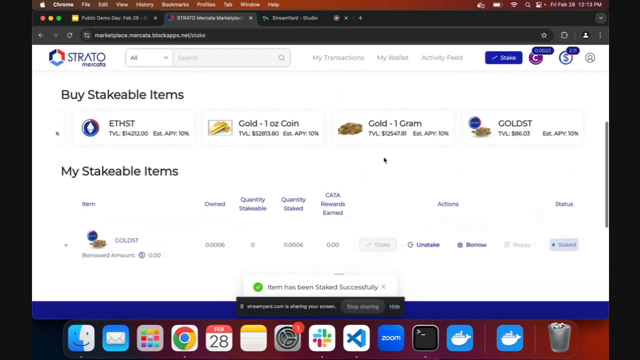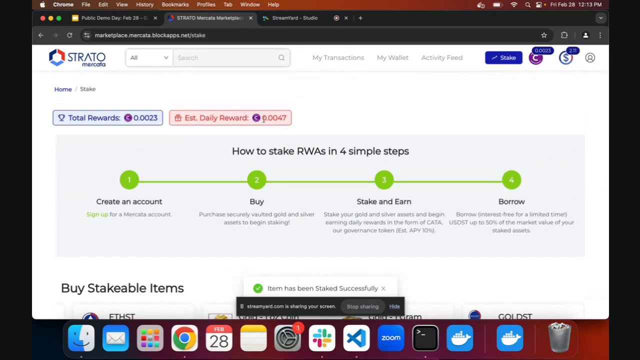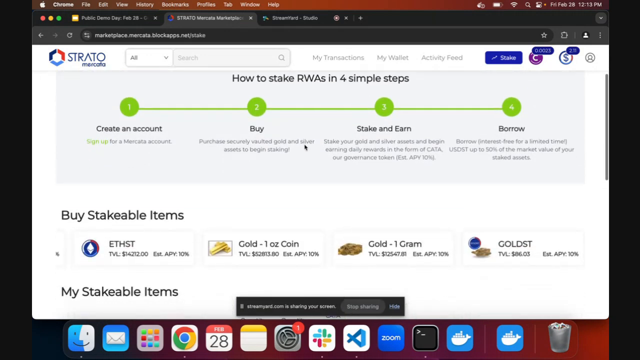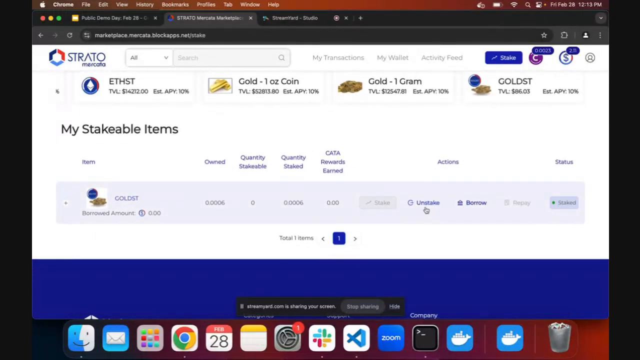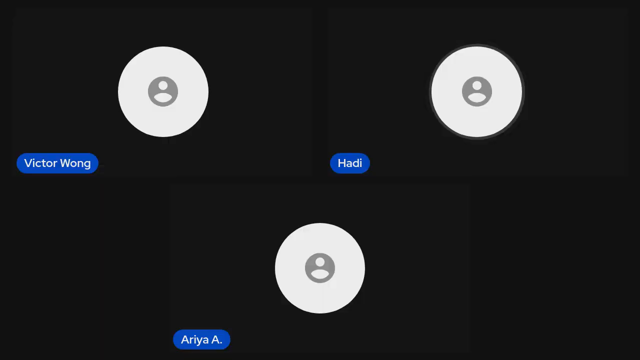Okay, now that it's staked, you can go up here and you'll see that my estimated daily reward for kata has increased as a result. And you can unstake and borrow. That's pretty much all I had. So I'm going to now pass it off to Ario.